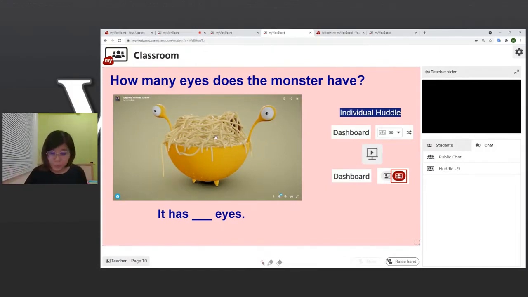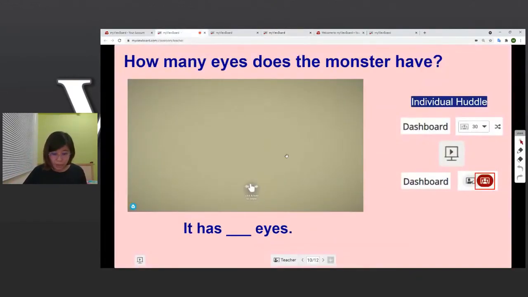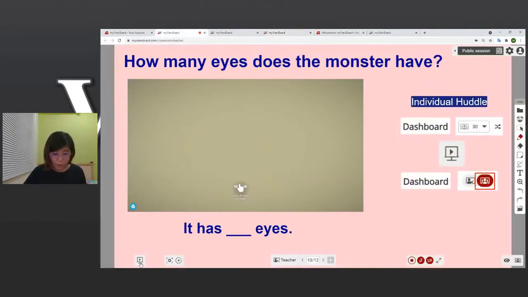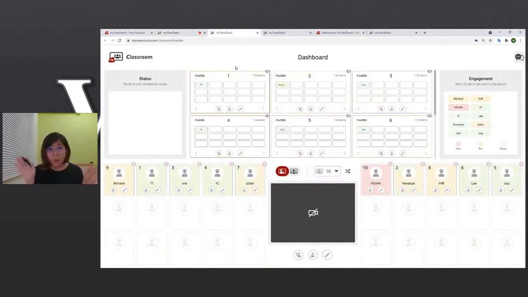Now that you've played around with the 3D image and been able to spin it around, let's see, how many eyes does it have? So I'm going to turn off the present mode and go back into the dashboard. Right now, each of you has your own canvas, so I want you to write on your blank white canvas how many eyes the monster has.